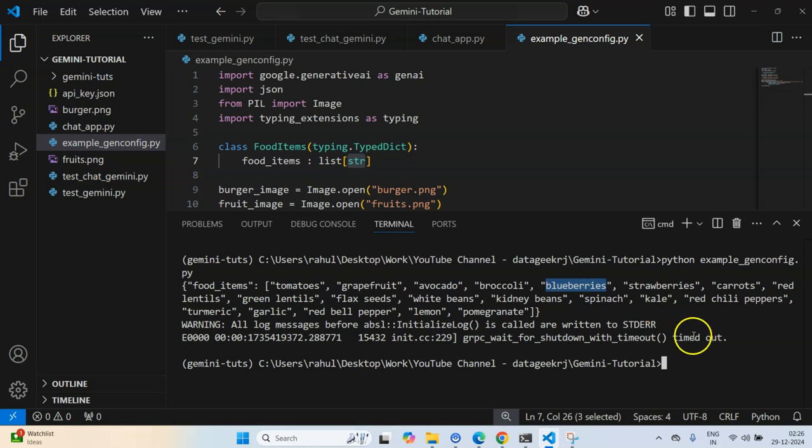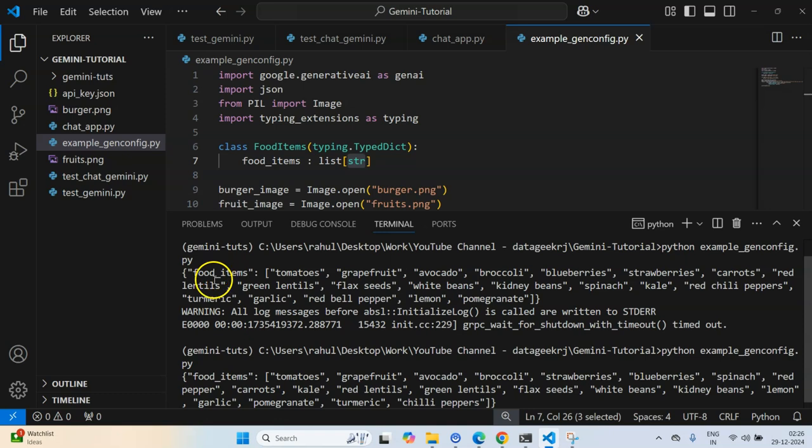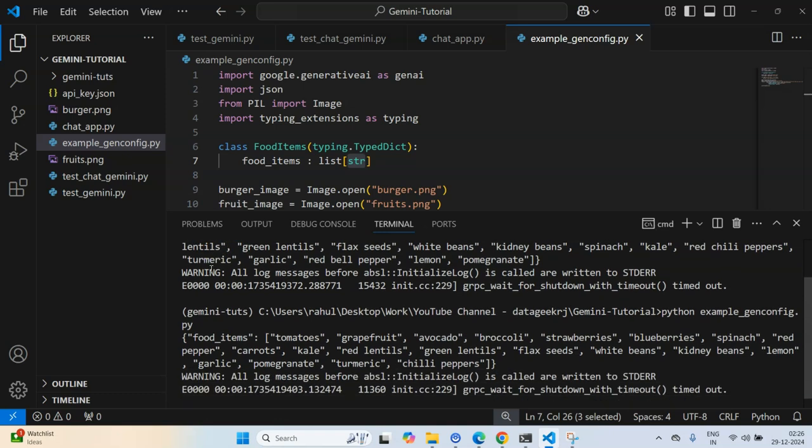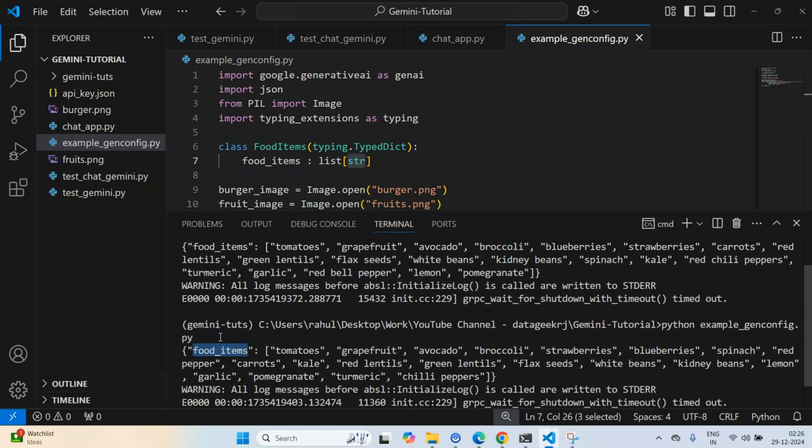Okay, and if I run it again, the main thing is it is predictable. If, let's say, a downstream task expects a food items key, then it will always appear here. It's not like in one call it will be food items, and in another call it will be something else, because we have explicitly told Gemini to return a dictionary or JSON with this.